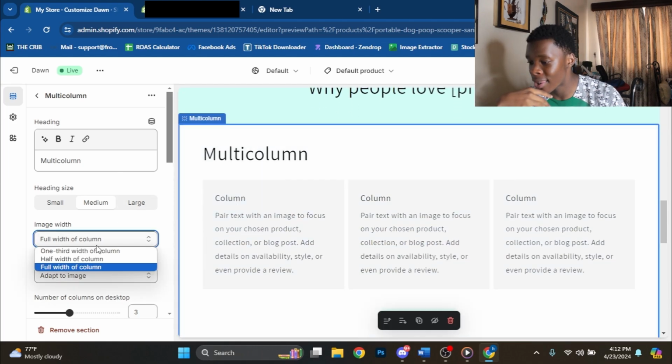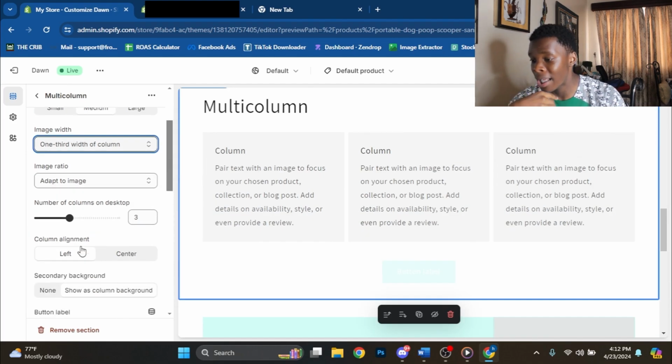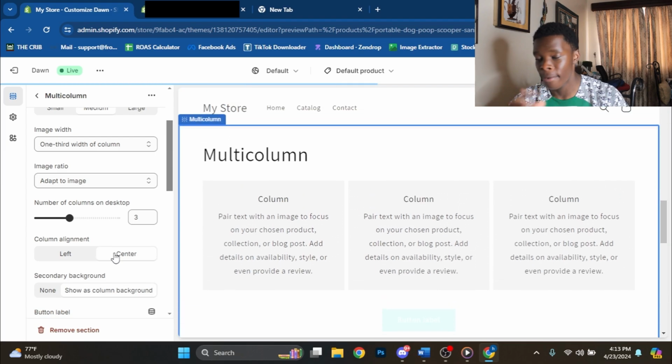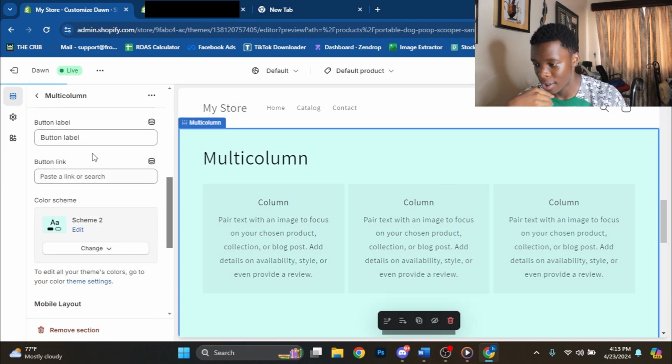Image width is 1/3 width of column. Put the column alignment to be center so that everything looks good, accent color. And now that looks pretty good, just the way I like it.